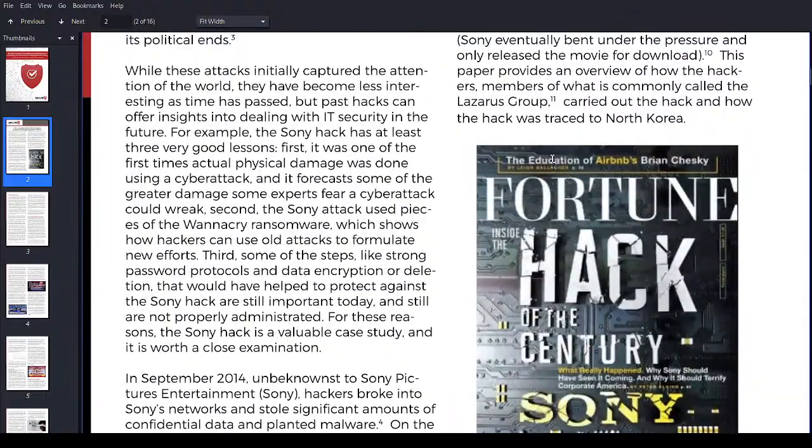So while these attacks initially captured the attention of the world, they have become less interesting as time has passed. But past hacks can offer insights into dealing with IT security in the future. For example, the Sony hack has at least 3 very good lessons. First, it is one of the first times actual physical damage was done using a cyber attack, and it forecasts some of the greater damage some experts fear a cyber attack could wreak.